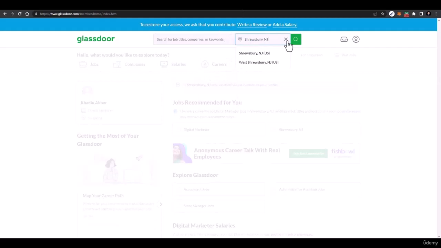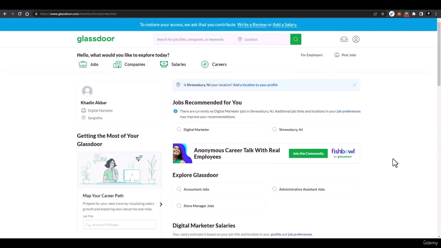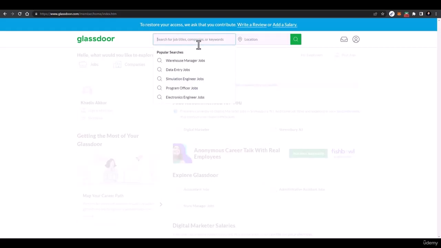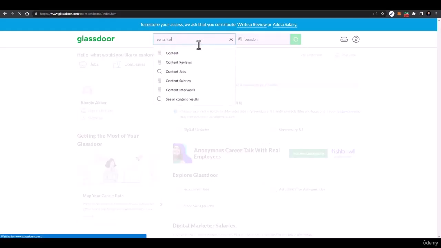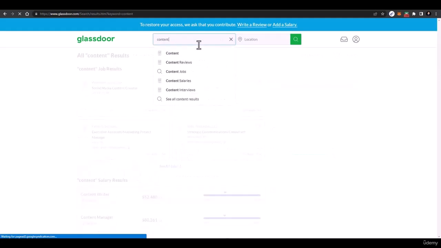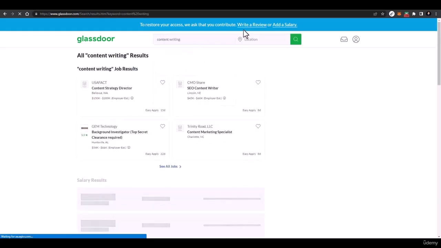Same case is here. Just select the location which you want, then in filters select that you just want remote, and then you can go with it. Now this is just a demo. I'm just telling you about these two websites. There are hundreds of websites.